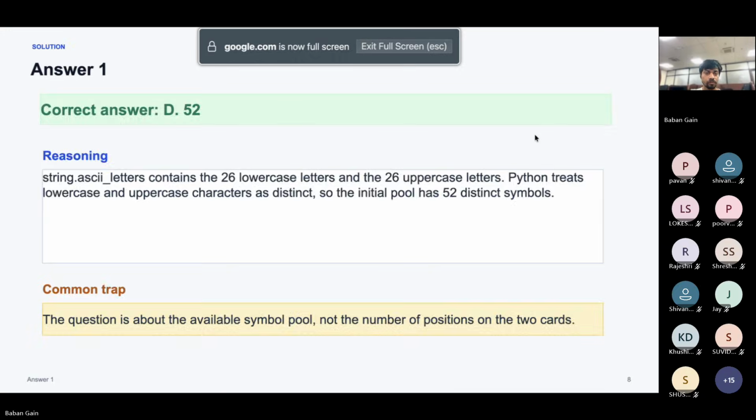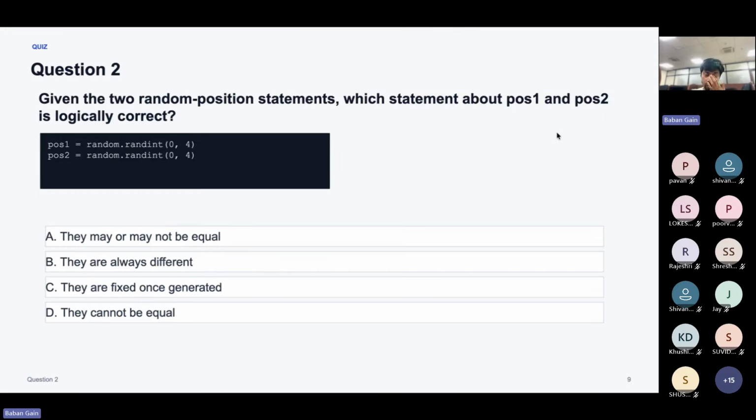All right. So next question. We have two random variables, and what are the properties? The first option is they may or may not be equal. The second option is they will always be different. And C is they are fixed. Any other options anyone wants to tell?